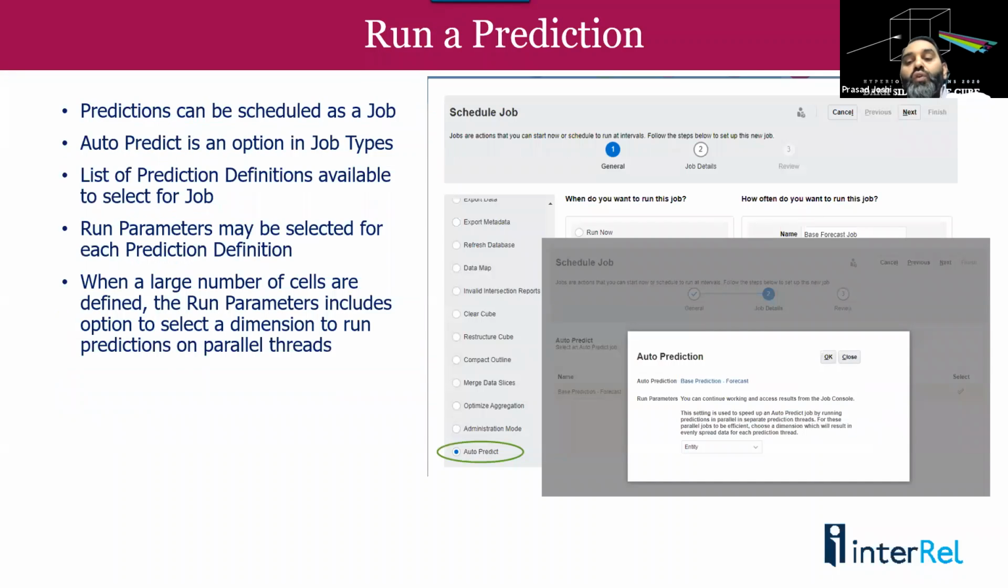Thereafter, to schedule it through the scheduler, you can navigate to the jobs card and click on schedule job. Auto predict is listed as one of the job types, which is at the bottom. So scroll to the bottom on the left side over here, and select the auto predict.